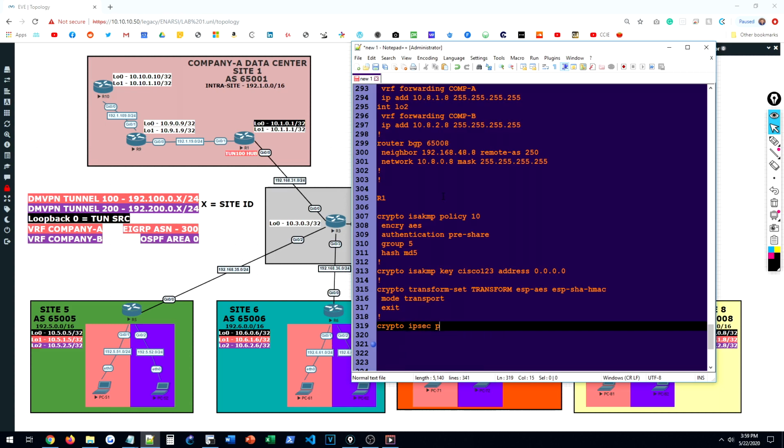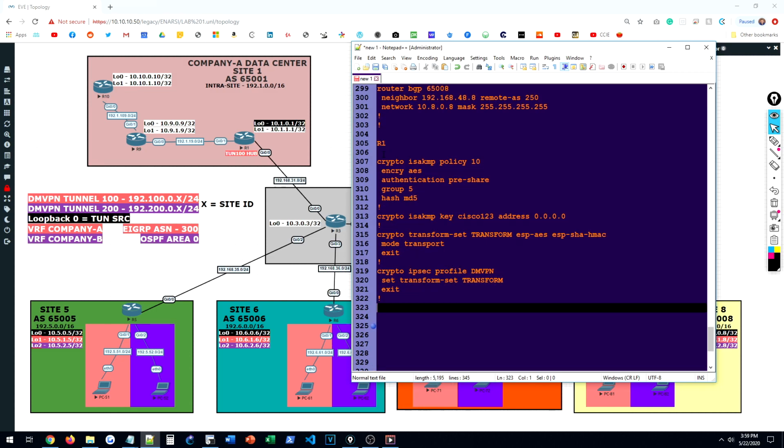I just tried tabbing like I was in a Cisco router. Crypto IPsec profile DMVPN, and then we'll do set transform-set transform. So as you guys can see, we just linked this transform set here to this IPsec profile. All right, so now that our IPsec configuration is all good and dandy, let's go ahead and set up our tunnels.